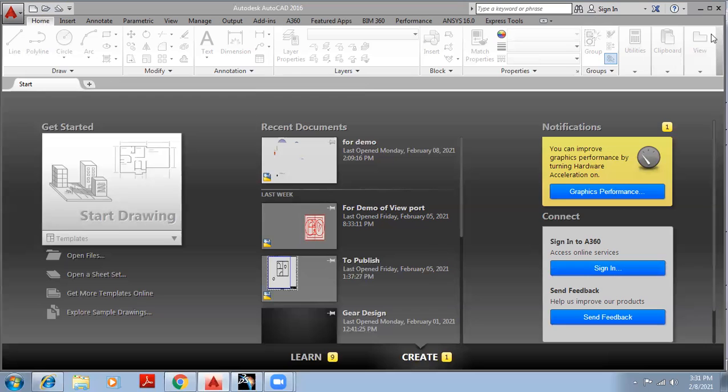This whole thing, whatever we are looking at on the screen, except this last taskbar, whatever we are looking at in this particular window is called the graphical user interface of AutoCAD. It consists of different menus, different tools, different panels. So we are going to see things one by one.